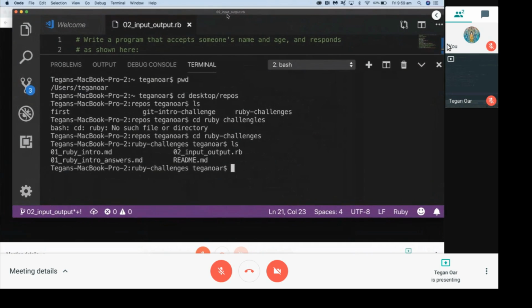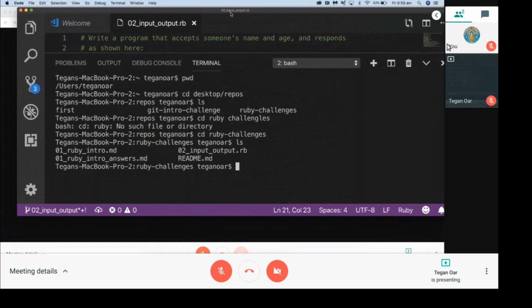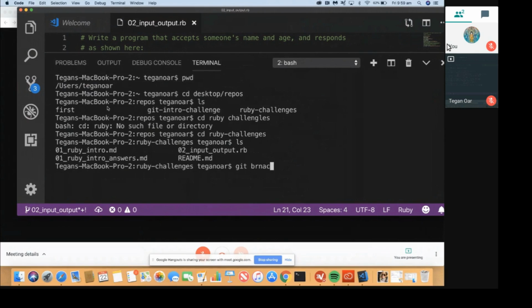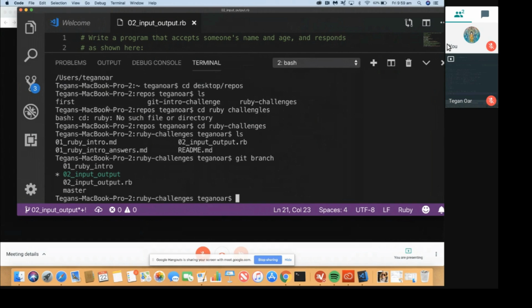All right, so show me a Git branch, Tegan. How do I do that again? Git space branch. Oh, yeah, okay. So this is always what I do when I'm working in Git. I just make sure I know where I am because sometimes I have like 10 terminal windows open at once. So it's good to make sure I know where I am right then. All right, so we're on the O2 input output branch. That's fine. Show me a Git status.